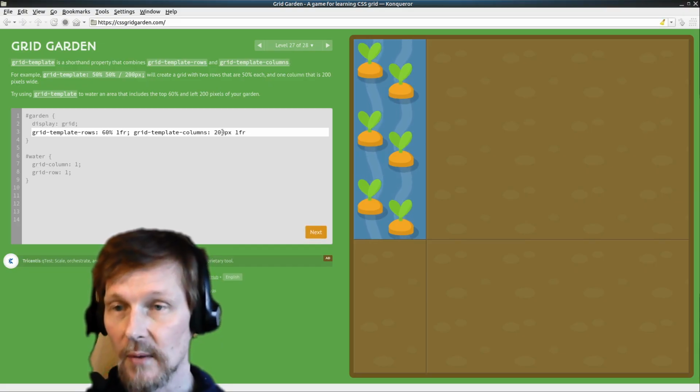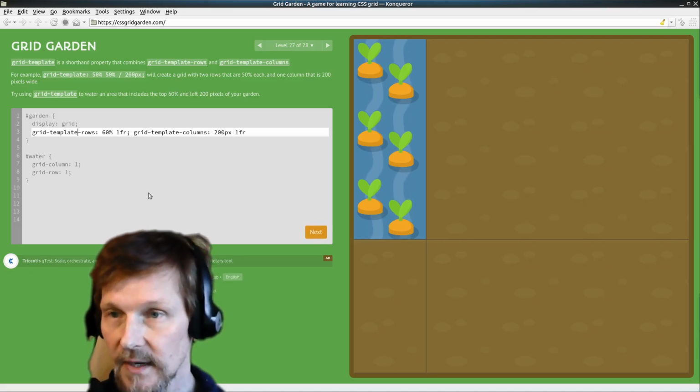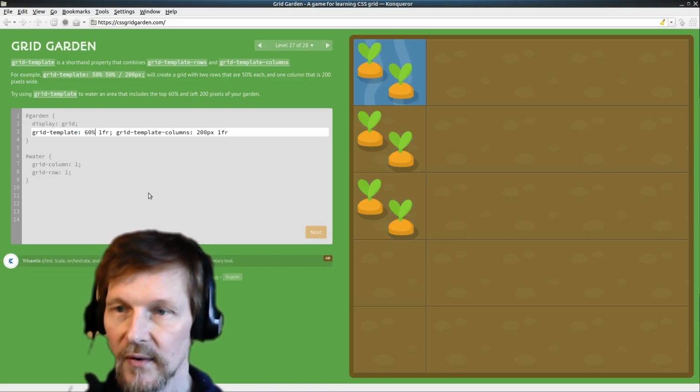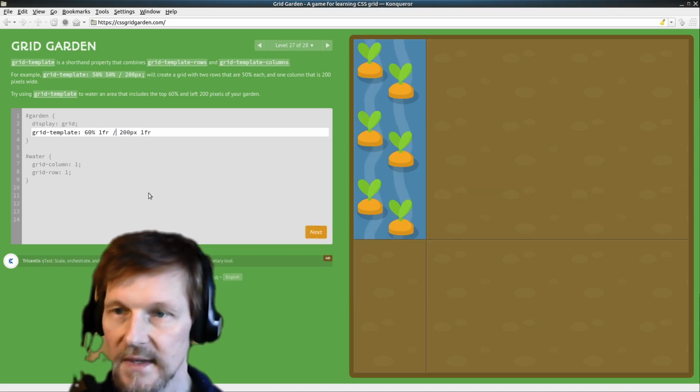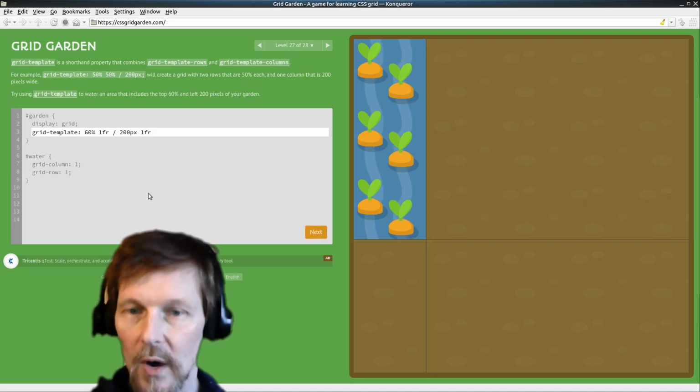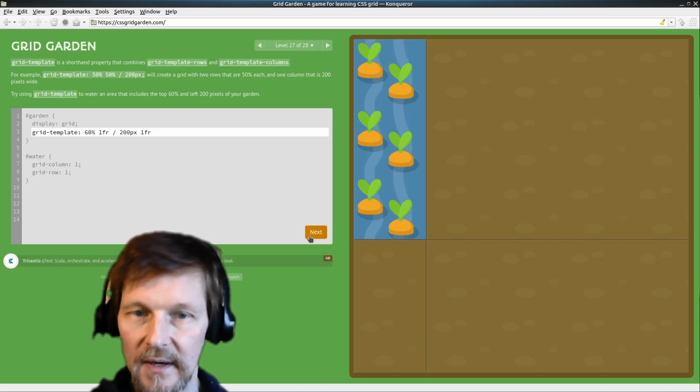This is a long form way of doing things. What we can do is just remove this word rows, and then go over here to everything where it's as columns, and we just replace that with a slash. We've done it. Our carrots are being watered in just the right amount. Oh yeah.